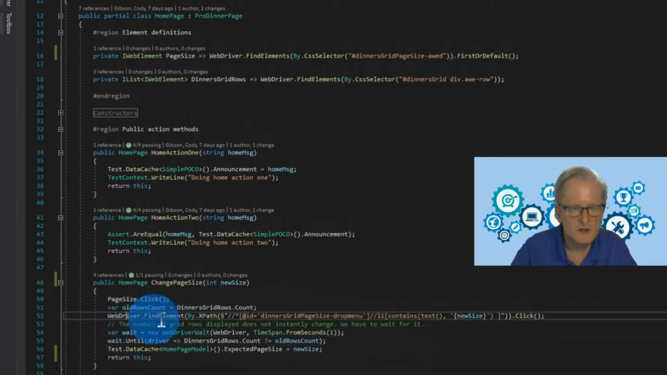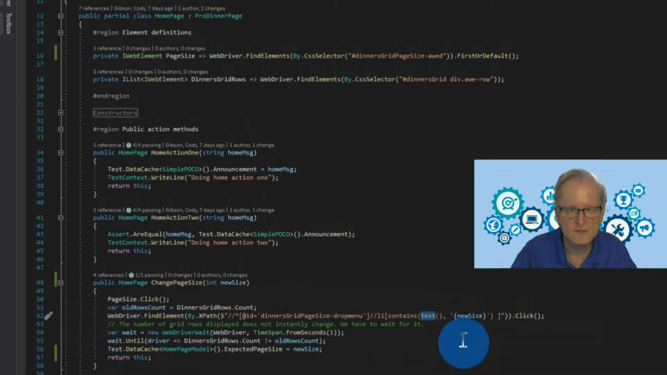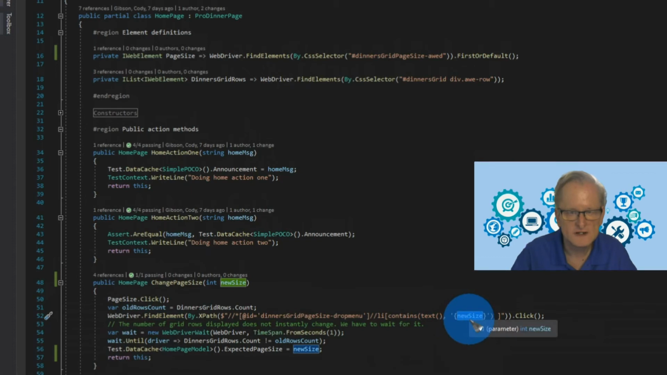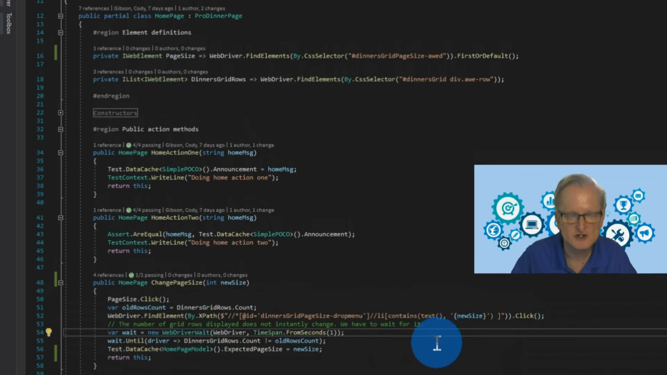So right here, we're going to say find element. We have to use XPath in this case because we're going to find an element by text, which is the new size. The new size was an integer converted into text here. So we want to find that element with the size number that we want, and we're going to click on it. That causes the grid size to change, but there is a delay.